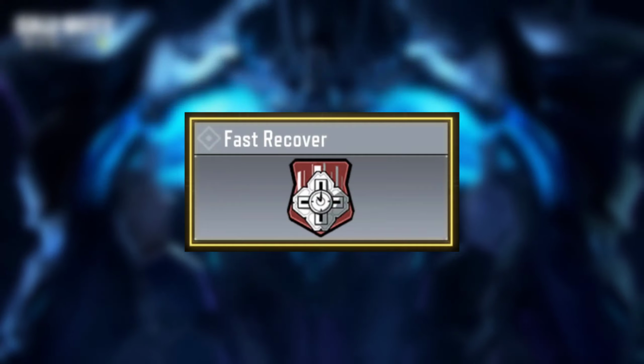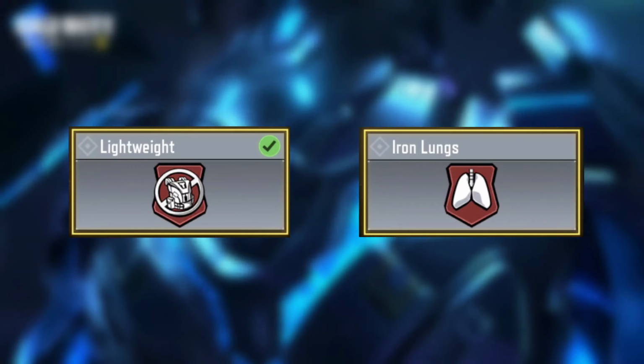And if you are a sniper or marksman user, your go-to perk should be Amped or Toughness. And for the red perk, you can use any of them as per your playstyle. Fast Recovery if you are not using Quick Fix, for Sniper, Lightweight and Iron Lung are the best.